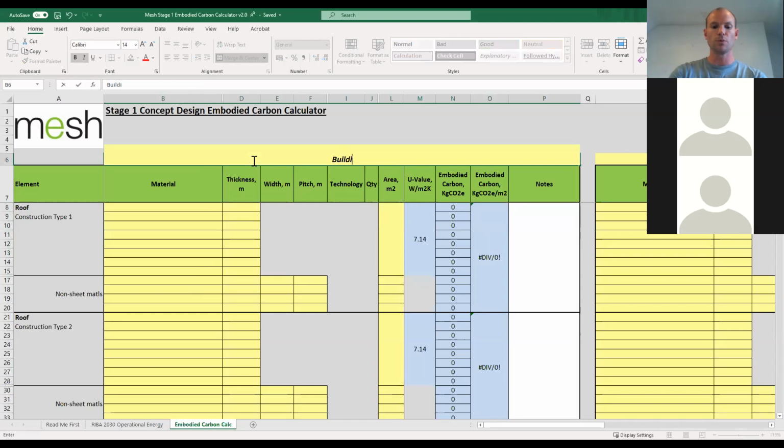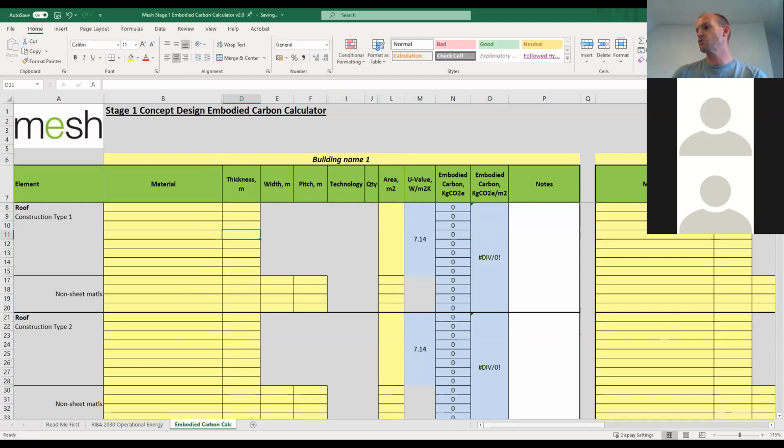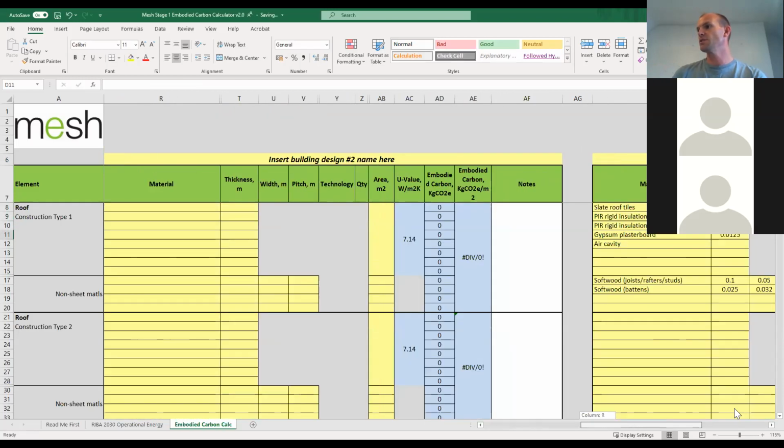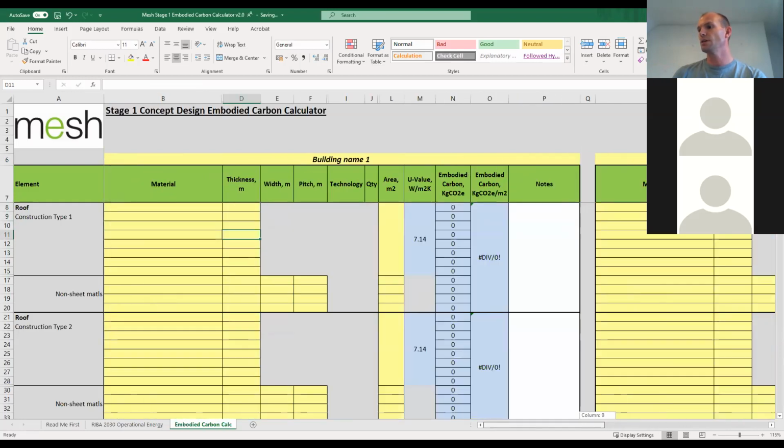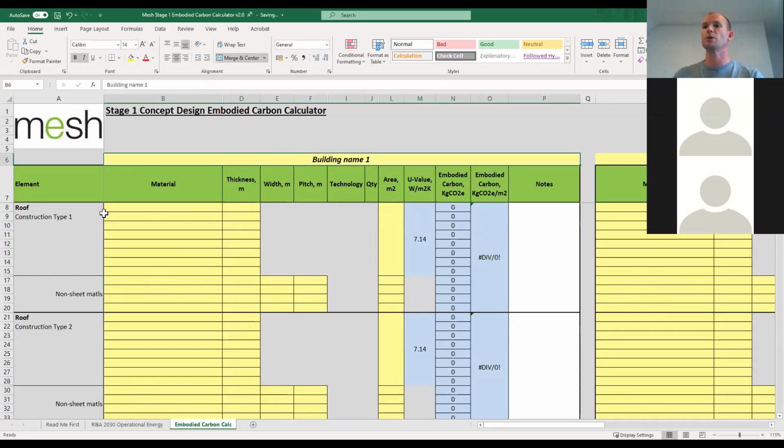So, for example, you can type in whatever your building name is. And as you scroll across, you've got number 2 and you've got number 3 that you can punch information into. So you can call the building name something meaningful, or call it building regulations, or whatever you fancy. So you can compare these. So you can type in the title of the building.